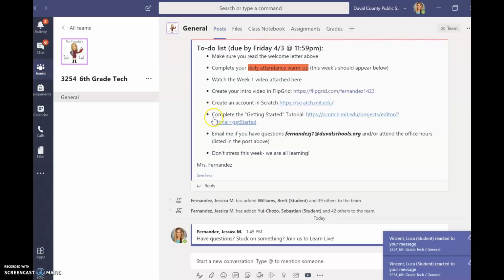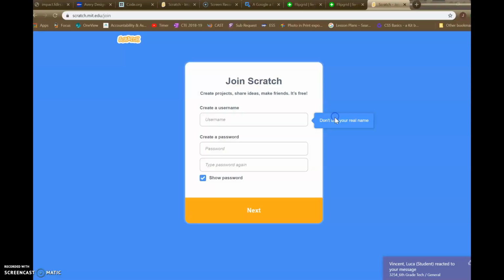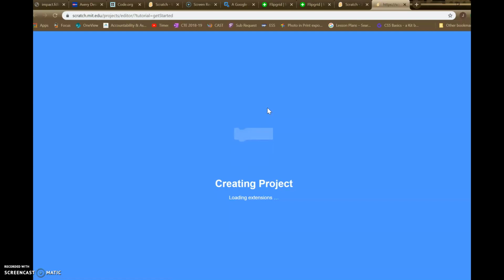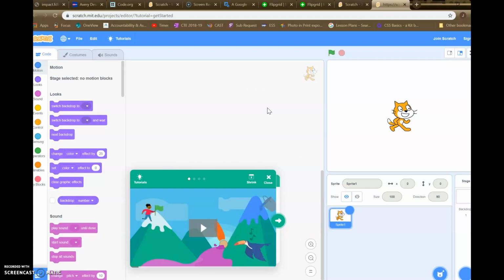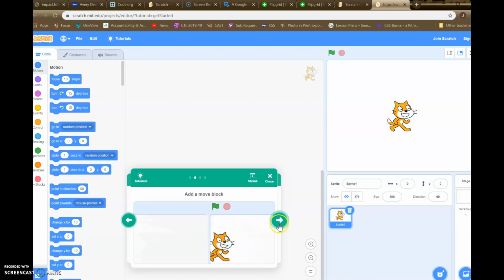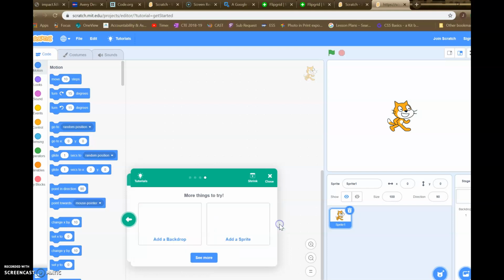Let's look at what's next. The next thing is to complete the Getting Started tutorial. You just click this link. Do this after you've made an account and you're signed in, because if not, it will not save your progress. That way, if you want to work on it a little bit each day, it will save what you're doing. So here's the tutorial. You just press play and go through each of the steps, and it's really just meant for you to learn how to use it.